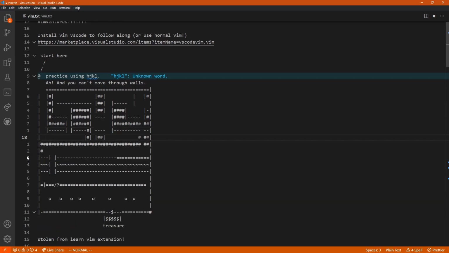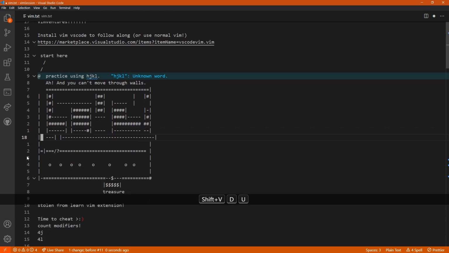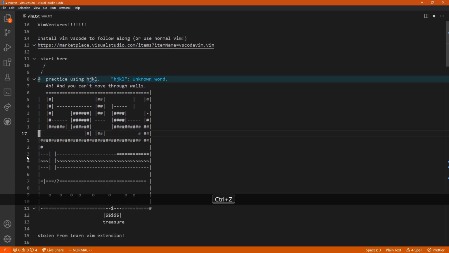I use Control Z still in Vim VS Code because the Vim plugin isn't super great at remembering what I did last. But if you were using pure Vim, you would use U instead. So U goes back to here.